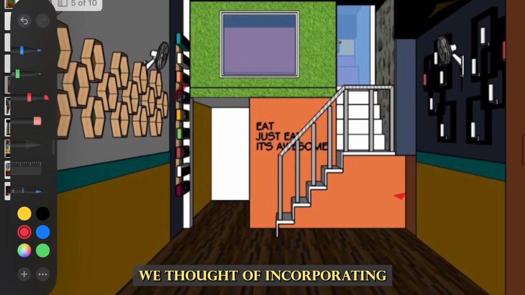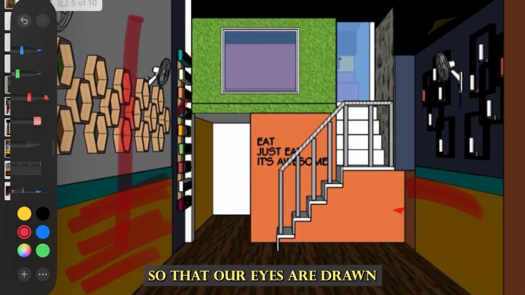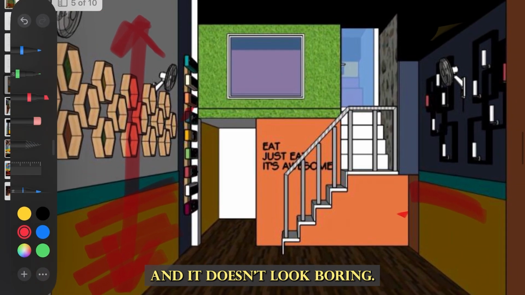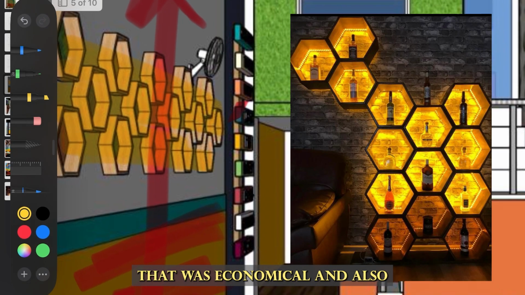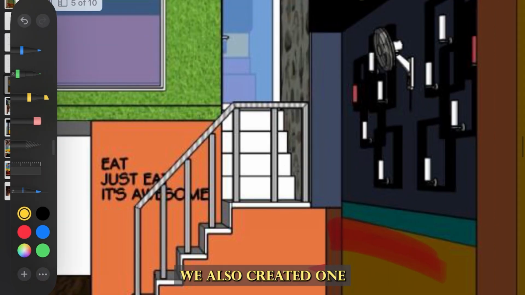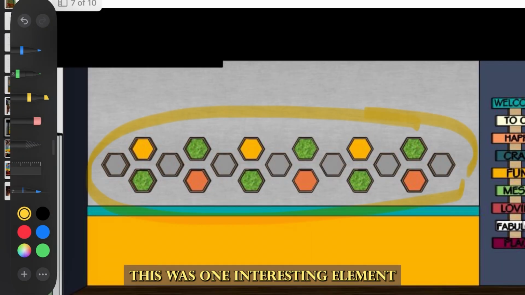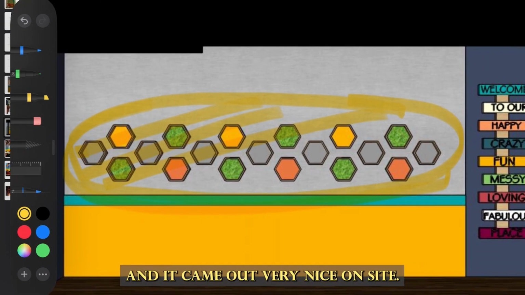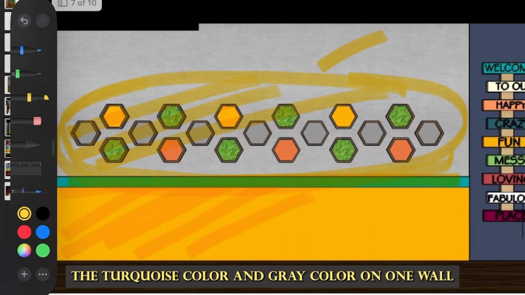Also, while designing, we thought of incorporating a lot of bold colors like this, so that our eyes are drawn towards the bold colors and it doesn't look boring. In order to add one element, we created some hexagonal design on the wall. It acted as a focal wall that was economical and also eye-catching. We also created one light element over here to add visual interest. This was one interesting element that we introduced, the hexagonal design, and it came out very nice on site. And these were the colors, the yellow color, the aqua color and grey color on one wall.